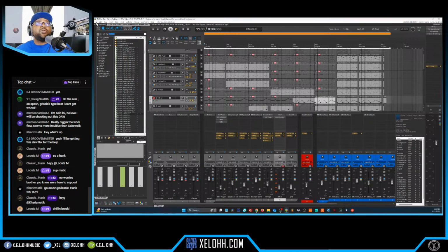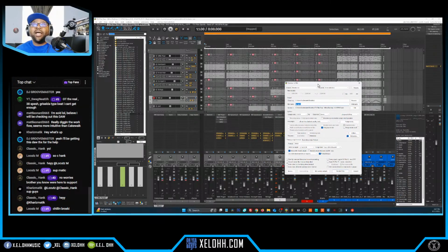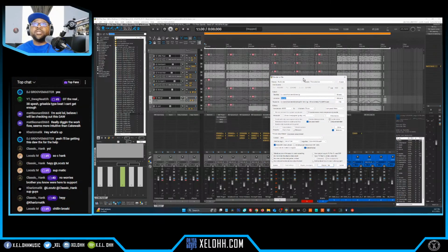I'm going to go up to my render, and this is one of the reasons why I despise FL Studio so much, because you can only do one track at a time. It doesn't really give you an option to do stems and separate them the way you want to. So anyway, getting sidetracked. I have this track up and running.